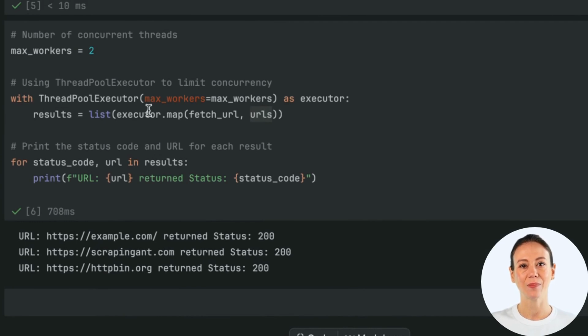That's it for today. You've just learned how to limit crawler concurrency using Python's requests and concurrent.futures libraries. This is a simple but powerful way to speed up your scraping while keeping things under control.